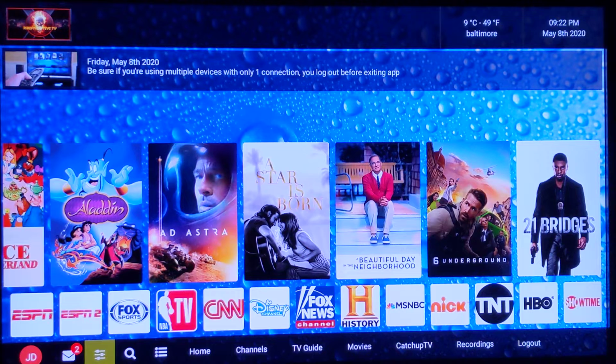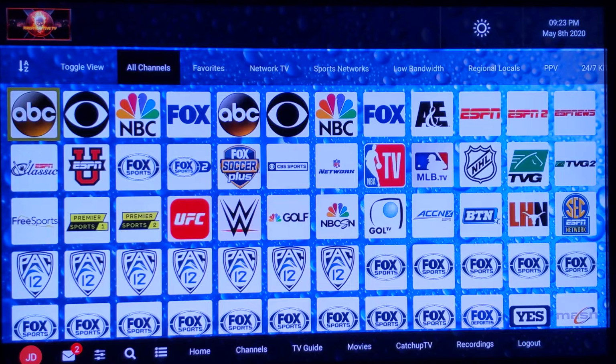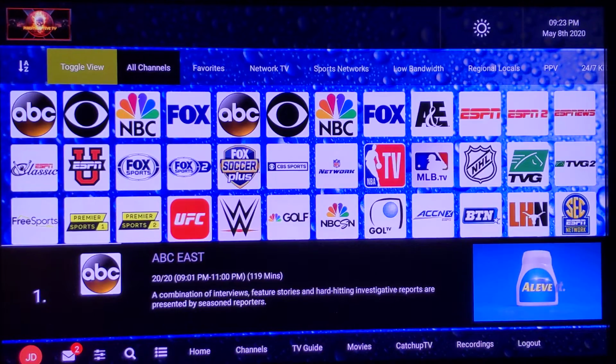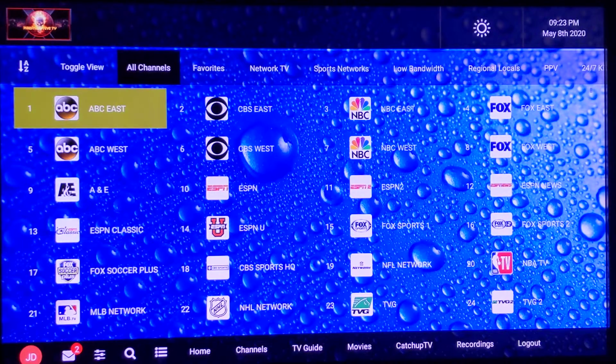This is your settings. Here you can search for something. This lets you look at previously viewed things. This brings you right here to the home. Then channels brings you to the list of channels, and you can go through different categories of channels, and you can toggle from a view here where they're real big or where you make them smaller without the preview window.